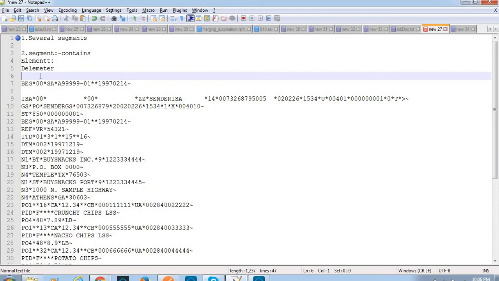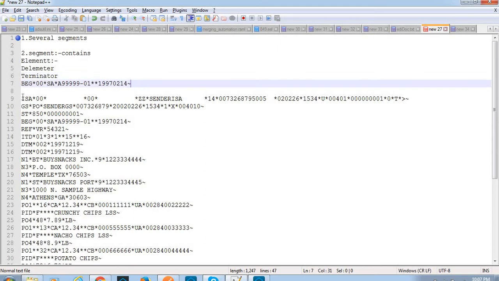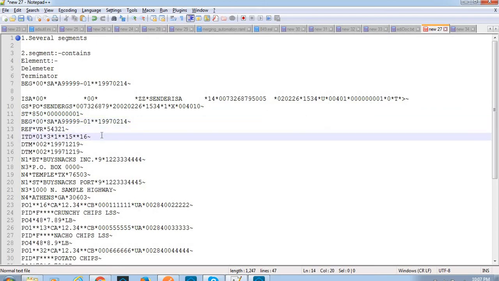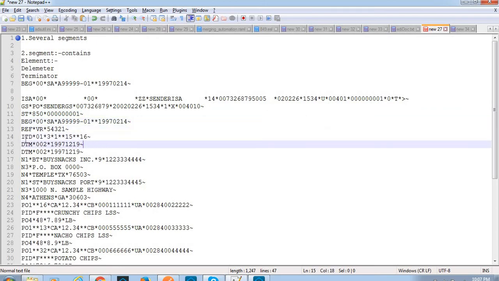the segment terminator. Each segment is ended with this symbol, and after this symbol another segment will begin. This is the first line of the segment. After this segment terminator, a new segment will begin. This way, several segments will be defined.